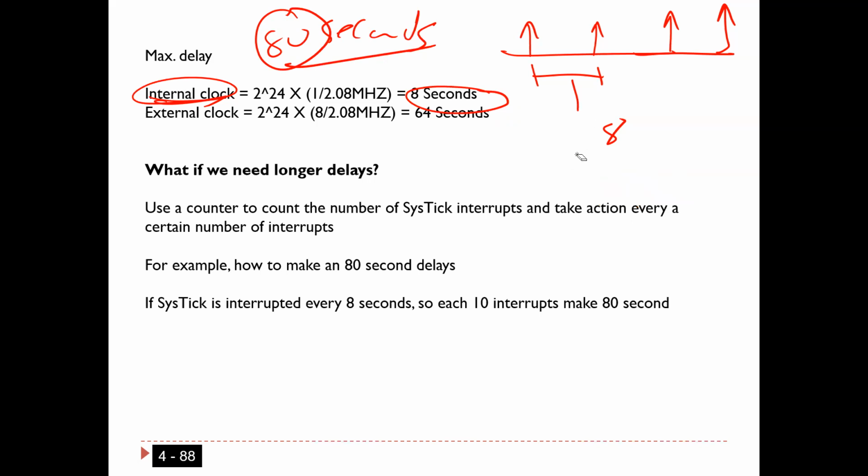For example, I'm going to make this one every 8 seconds. And then in the interrupt subroutine, I'm going to count. This is interrupt 1, interrupt 2, interrupt 3, interrupt 4. You got what I'm saying?